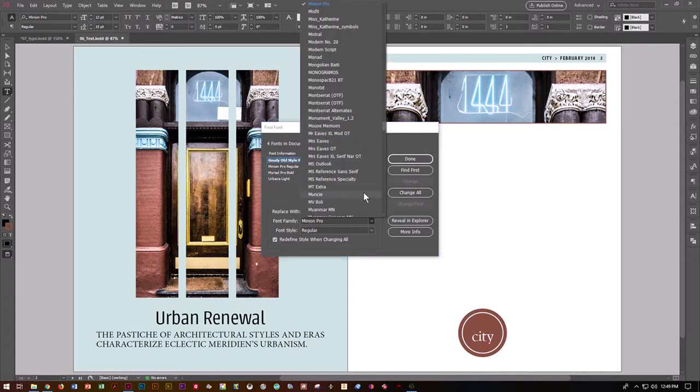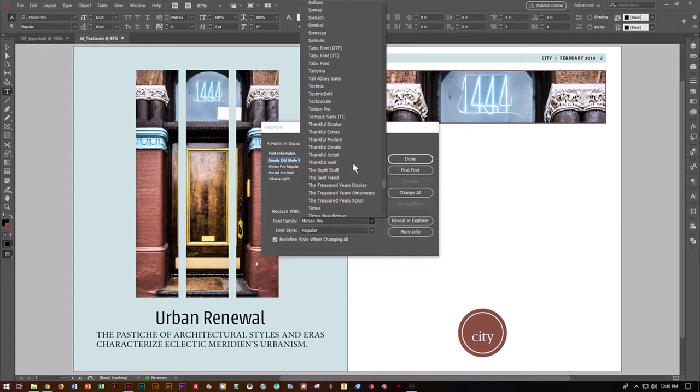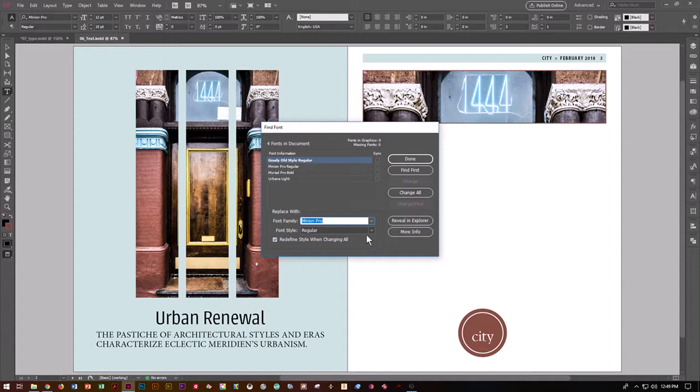So my font family I'm replacing with is Minion Pro. I've got my drop down right here. I've got lots and lots of choices, every font that you have installed on your system. And then you want the font style. For Minion Pro, you actually have a lot of different types of font styles available. Have it redefine the style when you're changing. And tell it to change all of them, so it changes every instance of that element. Alright, so now every place that had Goudy in it is now gone. So we're going to say Done.